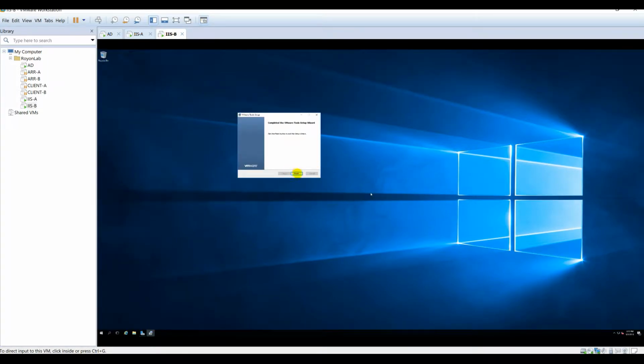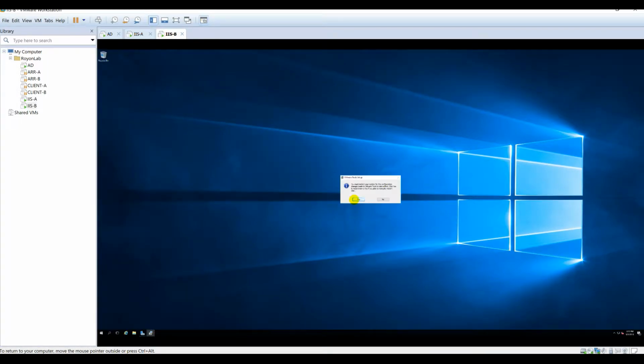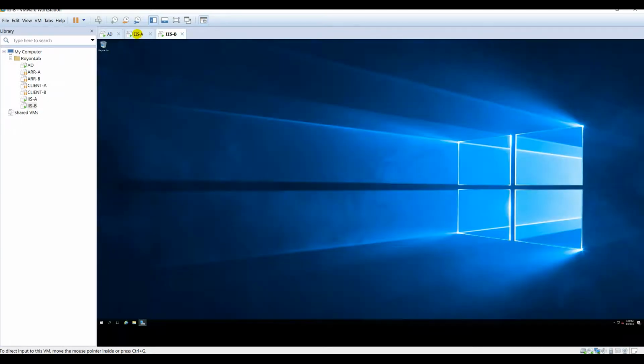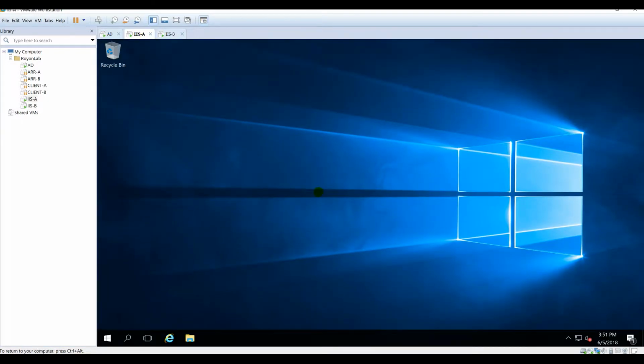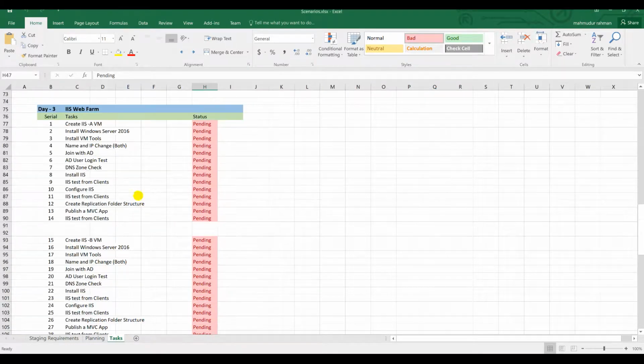Getting back to B, finish. Okay, take a reboot, and again come back to A. So this is the look and feel now. Okay, it's more readable. So let's start with our task list.